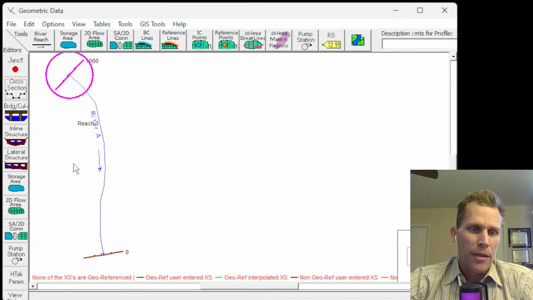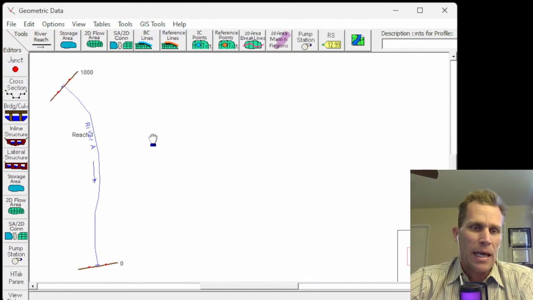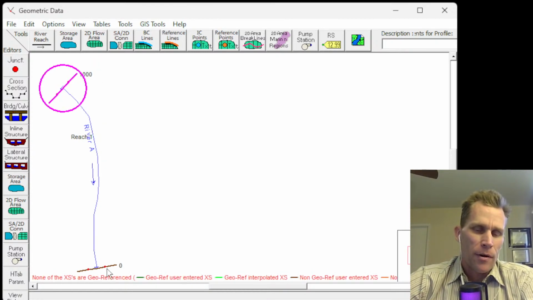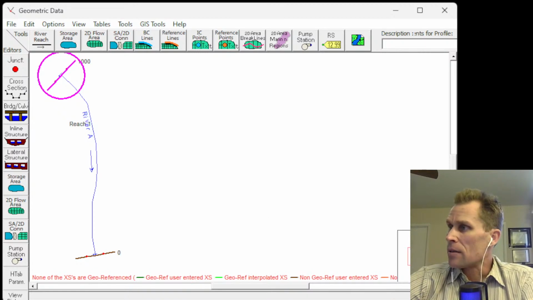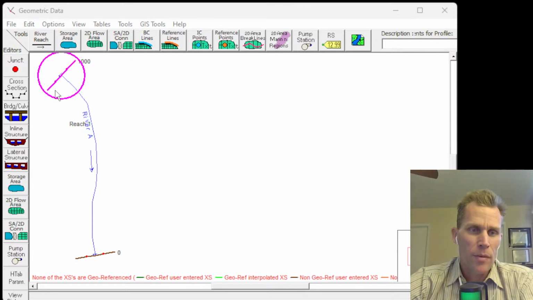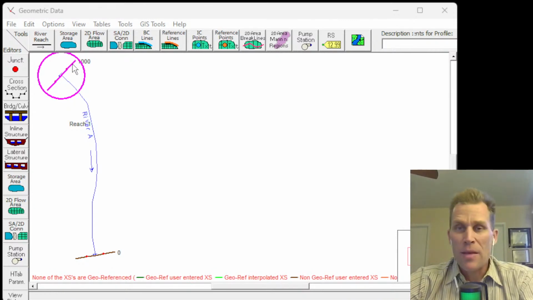And now what we see here in the plan view in the main geometric data editor window is our two different cross sections. There's one at the bottom here, River Station 0, and River Station 1000. That may be good enough.